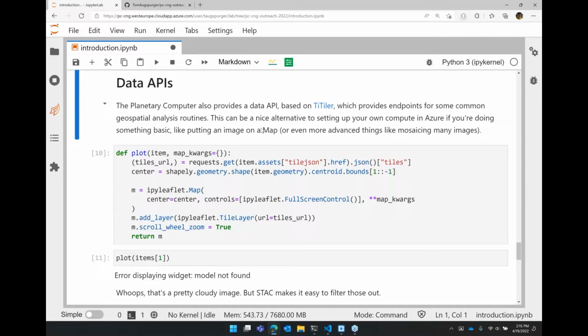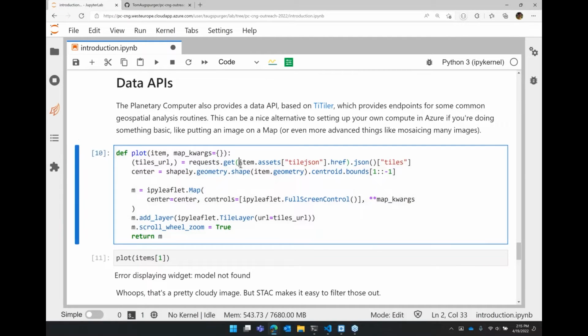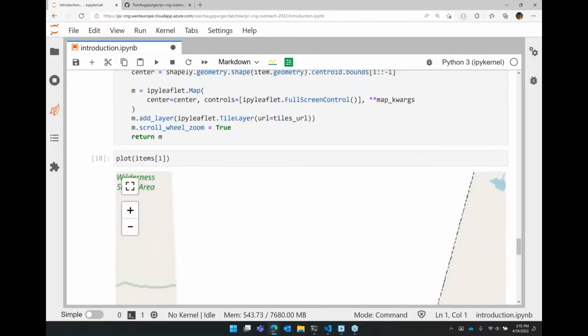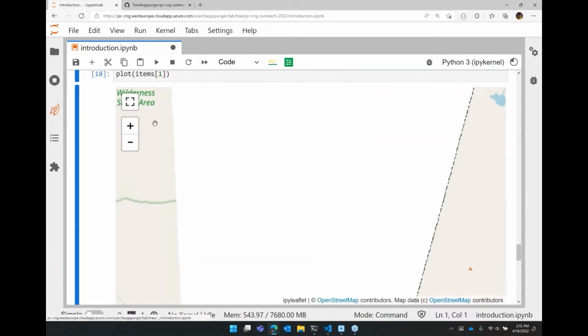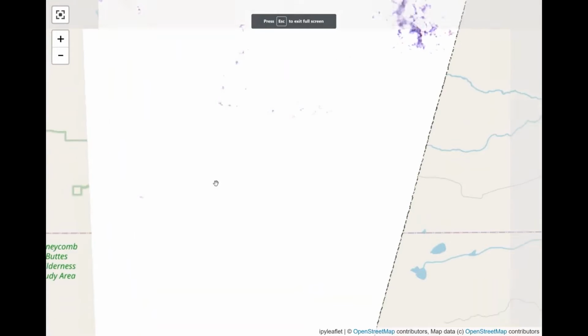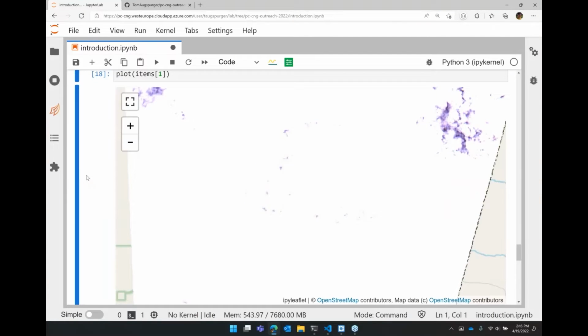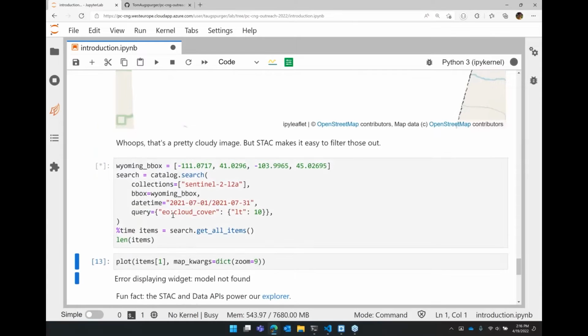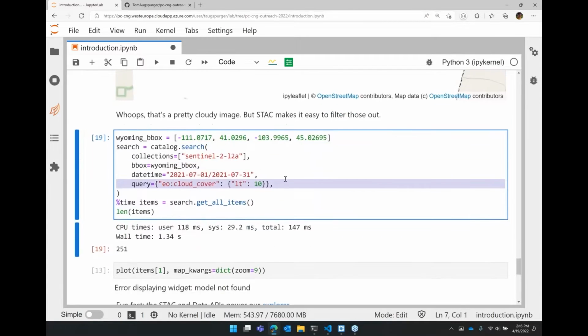Briefly, I wanted to mention the data API. This is based on top of TiTiler, which I think has been mentioned quite a bit already today. We use it for several things. I'll show you in a sec, but in this case, we'll use the data API to plot an item. We make a plot of this Sentinel-2 item, and it's very, very cloudy, which gives an excuse to show off STAC's additional querying capabilities.